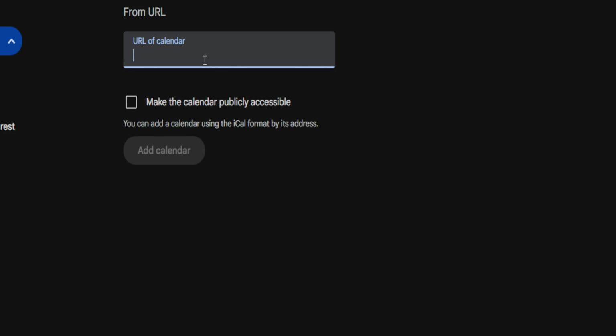Once the link is in place, click Add Calendar. Google Calendar will then connect to that Airbnb calendar and add it to your list of calendars. After a moment, you should see it appear in the left panel under your calendars or other calendars, depending on your setup.